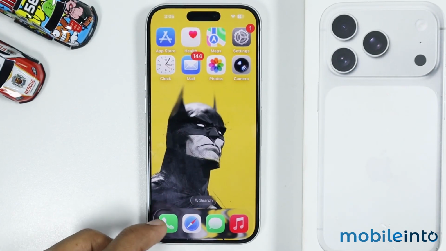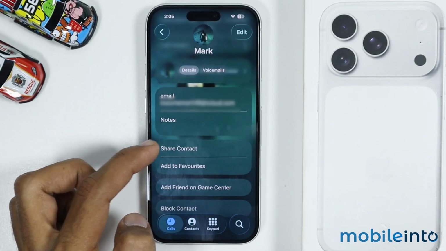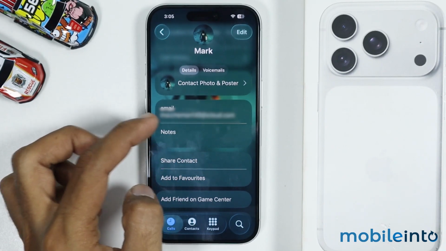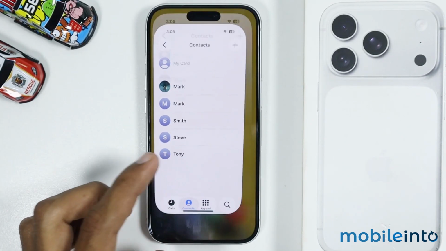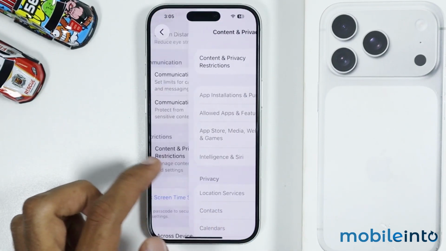After that, just go to your home screen and open the Phone app. And from here, just make sure that the phone number and the Apple ID or the email are correct. Now, if this did not fix your issue, then go to your home screen and open Settings.